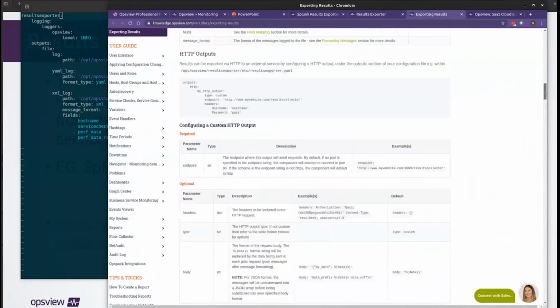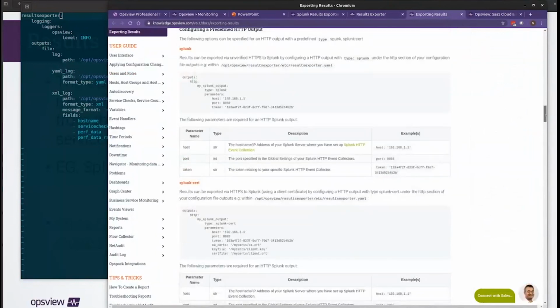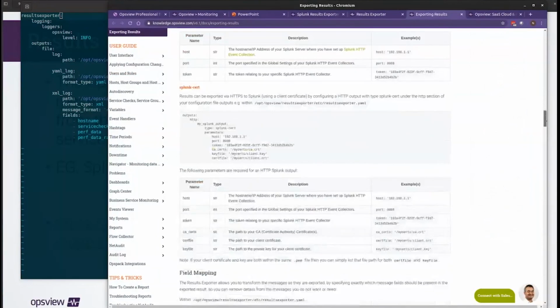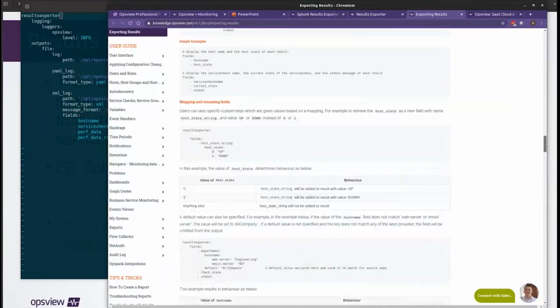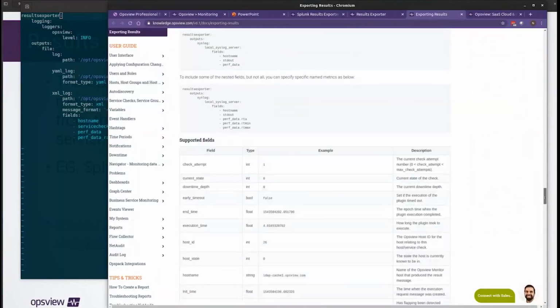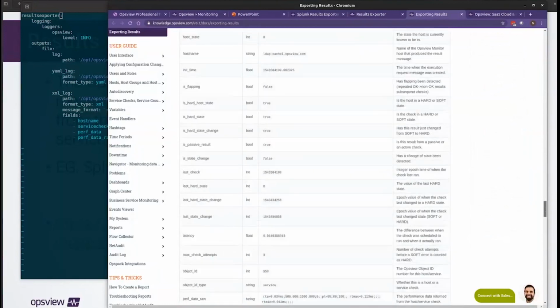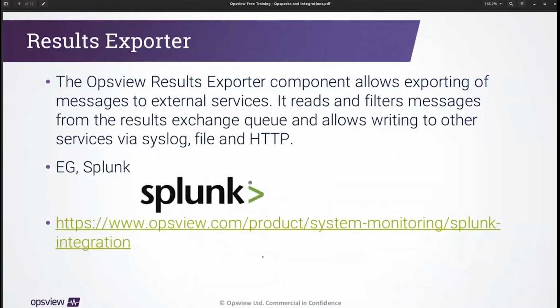And this is one of our more popular integrations, one of our most used extra features within Opsview. Doesn't require any extra licensing or anything like that. It's all part of the base product, but certainly worth investigating if you need to send your results to a third-party tool like Splunk. So we call it the Splunk results exporter.